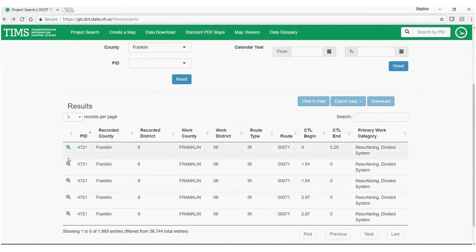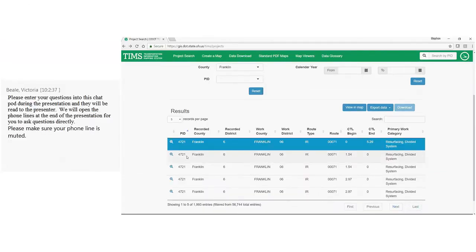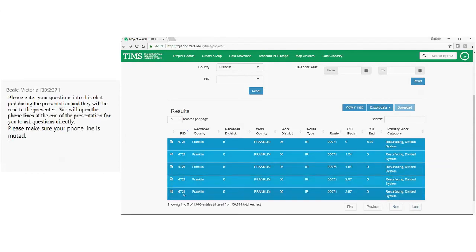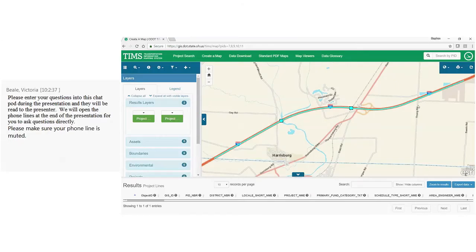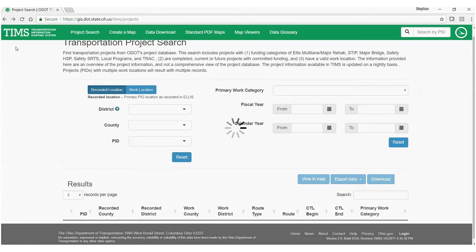You might also notice that I have some projects in here that have the same project ID, or what we call PID here at ODOT. That just means that for this particular project, for this particular PID, there are multiple work locations tied to it. If I wanted to see all of these work locations on the map at the same time, what you could do is click on your results table and highlight each record. And then above the results table, there's a View and Map button. That View and Map button will take you back to the Create a Map page. And now you can see that on top of just that linear segment there, I now have a couple bridges that are highlighted as well. So that's just useful to see all of the project locations on the map at the same time.